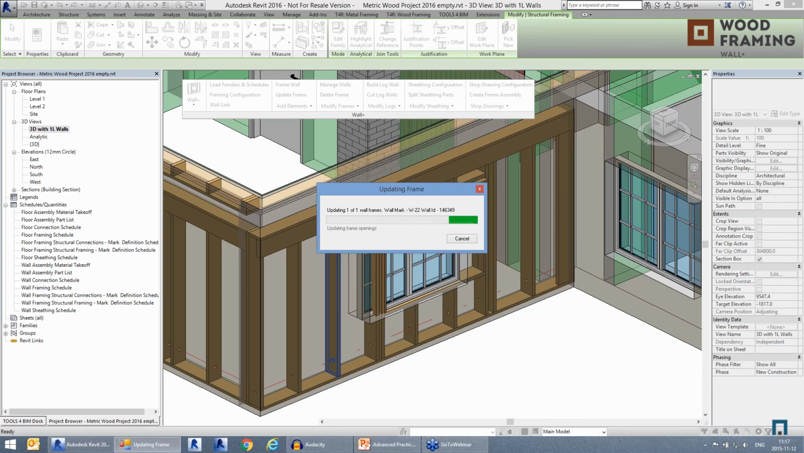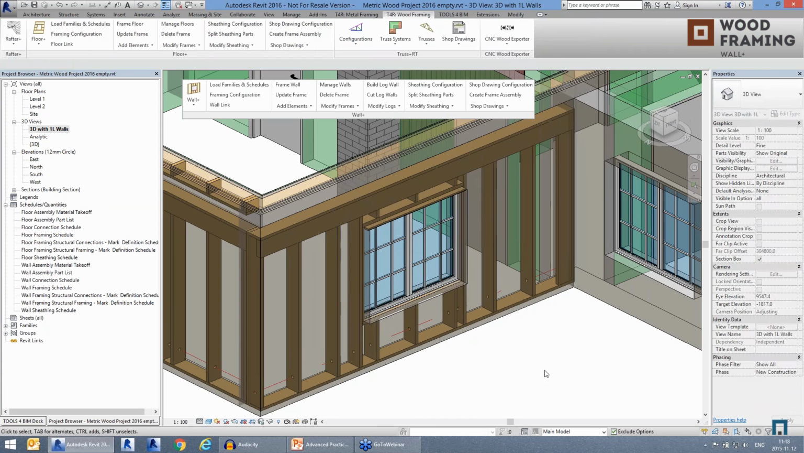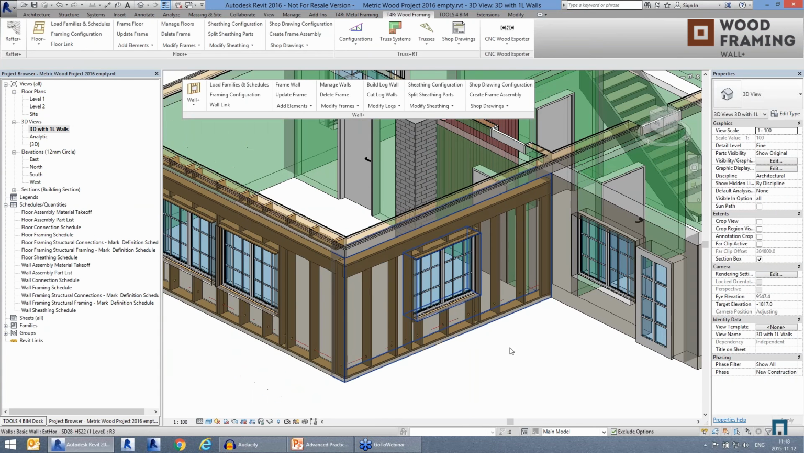So it doesn't matter what kind of modifications you do. You can extend the wall, you can move a window, you can add a door, and according to any modifications, the tool is going to update the frames automatically. So the tool will keep the rules and configurations which you have decided before, and the tool is going to adjust the frame according to the modified architecture.